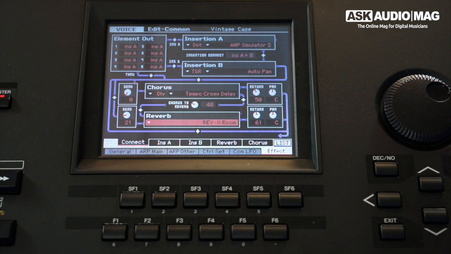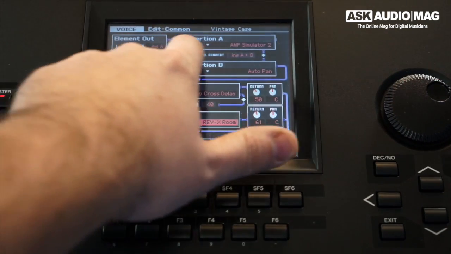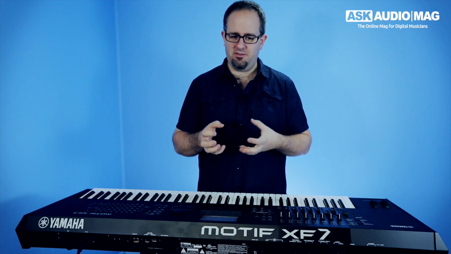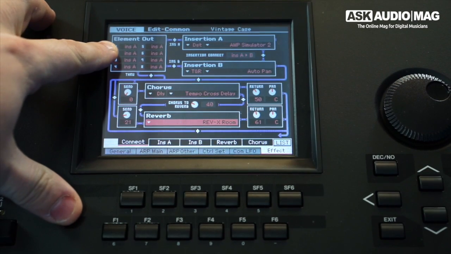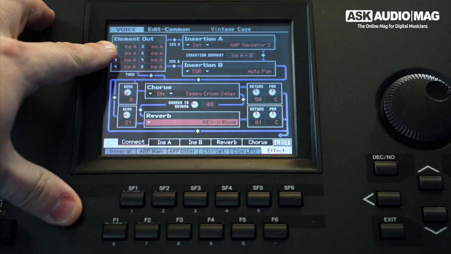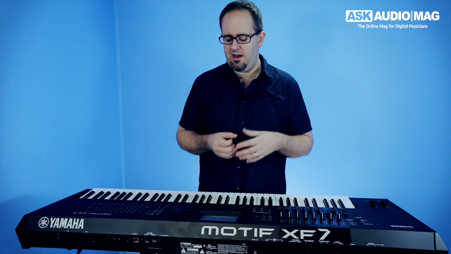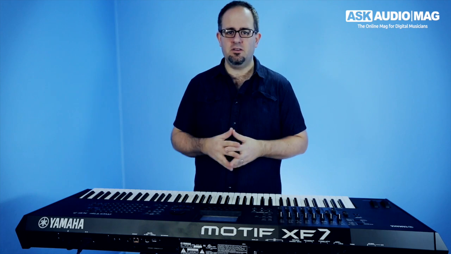The first thing I see at the upper left, if I'm following this little map of these purple arrows that are routing the sound for me, showing me where the sound is going, kind of demystifying the path the sound is taking, I'll notice it starts with element out, and I see that all 8 elements are assigned to insertion A. An element is a sample layer, basically. So if you've got a grand piano, it's got 8 elements. Those are 8 different velocity layers of samples.